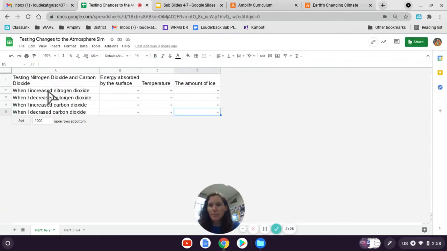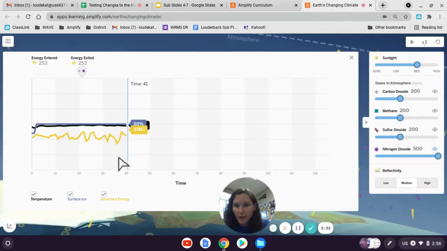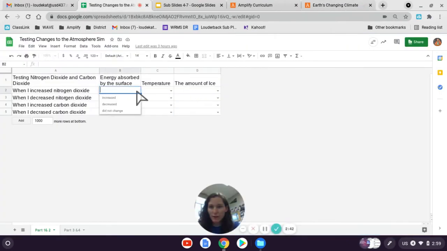So here, when I increase the nitrogen dioxide, the energy absorbed by the surface, I'm going to look at my graph, look at the energy absorbed. Nothing really happened. It just kind of maintained this area here, even when I increased it. So I would probably, in the drop-down arrow, select did not change.